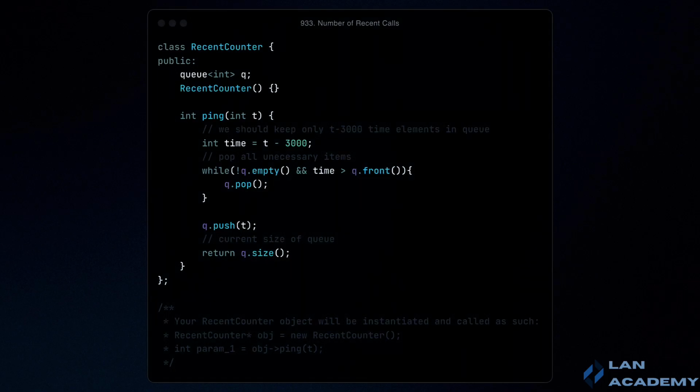The recent counter class contains a single private data member, a queue, which holds the timestamps of the requests. This queue doesn't require any special initialization beyond its default setup. The main challenge lies in ensuring that only those requests made within the last 3000 milliseconds from the current request are counted. The algorithm operates as follows.